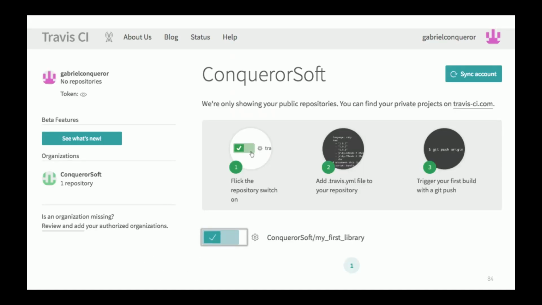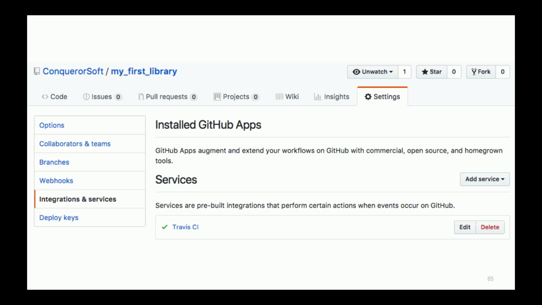Like, for example, here, you would have the organizations in this case and the library. You would turn this to enable. You already have the Travis YML file. And after you push that, then you are going to have your first build with a Git push. So on your GitHub account, you would have that added as an integration service, where you are going to have that listed because it is already connected to your GitHub account.